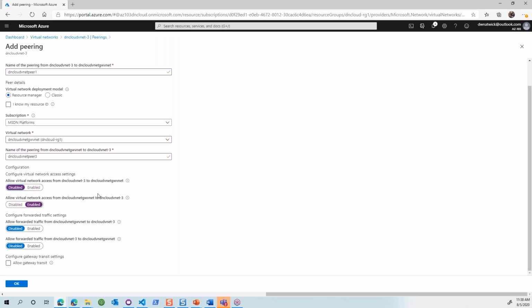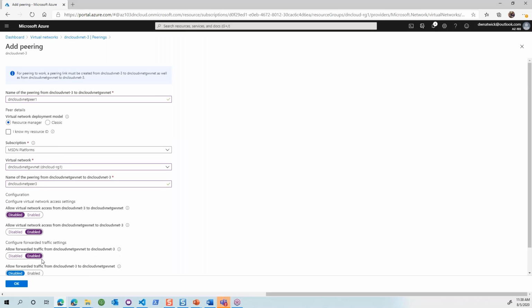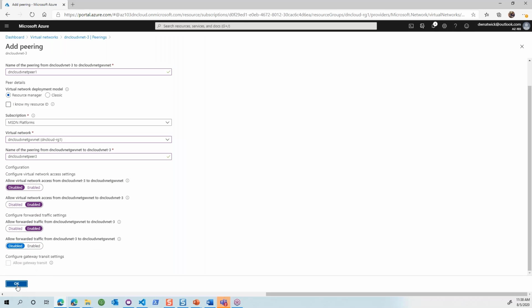What I really probably want to do is allow VNet 3 to utilize the gateway for inbound traffic. So I want traffic to go from the gateway VNet to VNet 3, but I do not want it to go the other direction. And again, I want to enable forwarded traffic, and since I don't have any endpoints, it's not going to allow gateway transit right now.